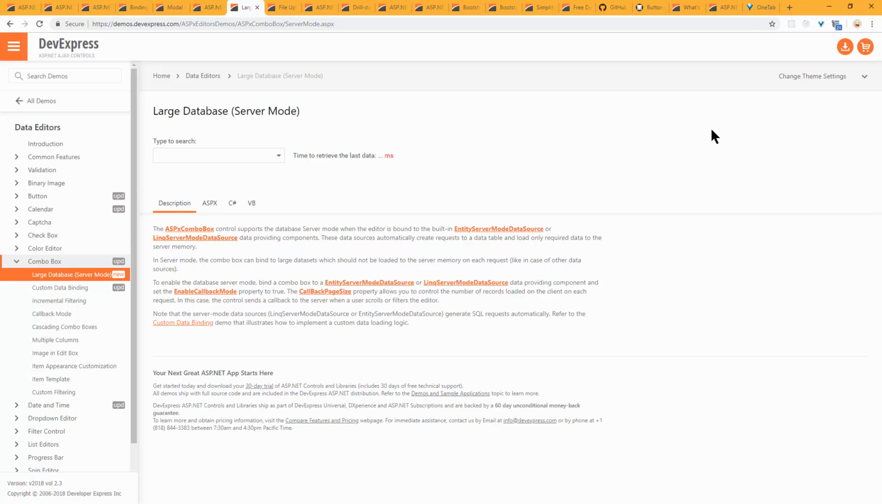Or if you have a powerful server, you can even do 10,000 rows or something like that. But when you've got a lot of rows, like 500,000, 1,000,000 or more, you want to let the database handle sorting, grouping, all the things that a database is optimized to do. And that's essentially what server mode does. So server mode can be used with our link server mode data source, entity server mode data source, our XPO data source. So it's really very versatile.